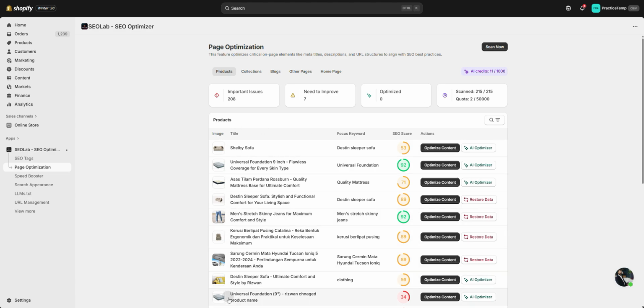Below, you'll see your full product list. For each product, SEOLab displays the product image, product title, focus keyword, SEO score, and action buttons. These action buttons are the real power of SEOLab: Optimize Content and AI Optimizer, and we'll walk through both. Let's start with Optimize Content.